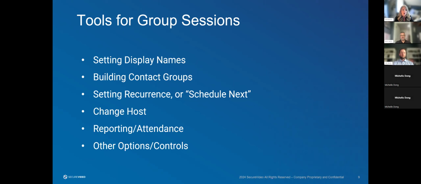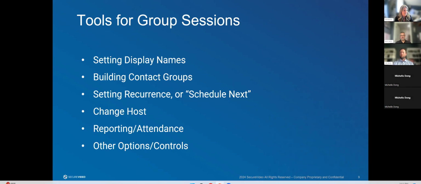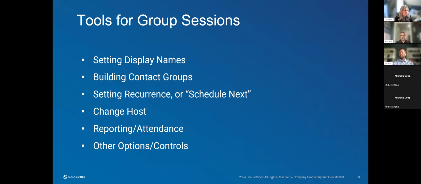But if you are at least aware of them, then you can ask your account administrator to hopefully enable some of these settings that could be helpful to your practice as a whole. So we'll go through some of those as well.